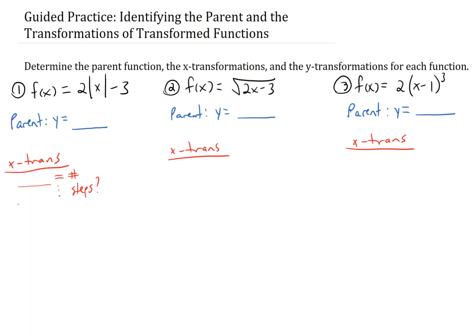So see if you can list all the x transformations for each of these functions using that concept. X transformations are typically the trickiest part of this entire process. Pause the video and write them down, labeling if there's more than one, your first and second, etc. If there are none, then writing none.